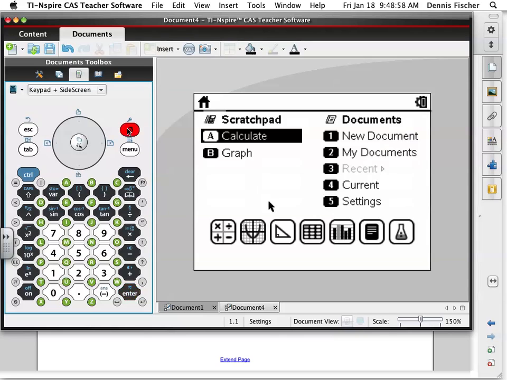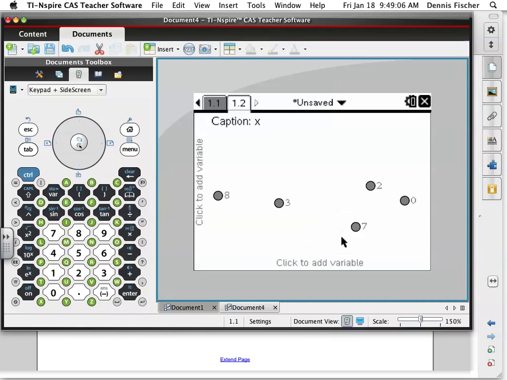I want to hit home. And we went to list and spreadsheets last time, fourth one over, right? I want to go to the 5th one over. Data and statistics. And you'll see some points. These are not our points. They kind of are, but they're kind of not. And now you notice on the very bottom, on top and left, and bottom and left, you'll see it says click to add a variable, right?